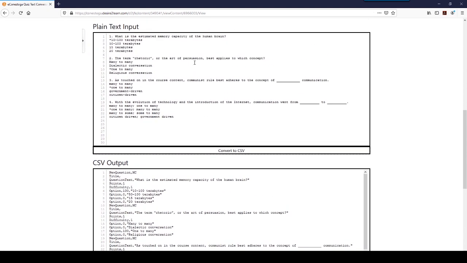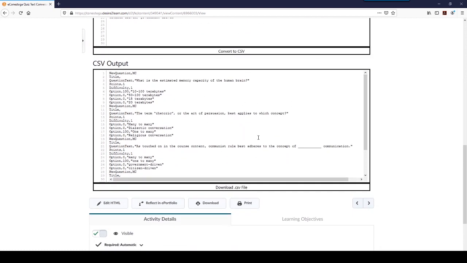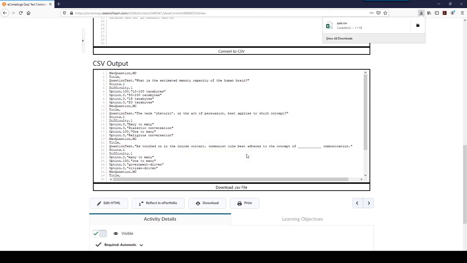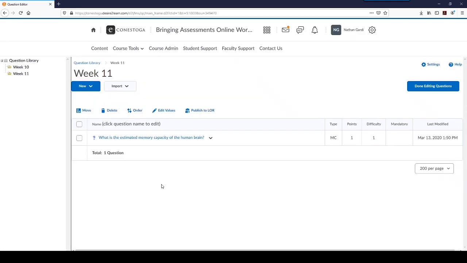So what we end up doing is converting this to CSV. I didn't get any error message there, and so I'm confident that this output, which I can see, but more importantly I can also download, is something that the eConestoga import tool is going to recognize. And so back in the question library where we were creating questions manually before, we now have a file that we are able to use for this import button.